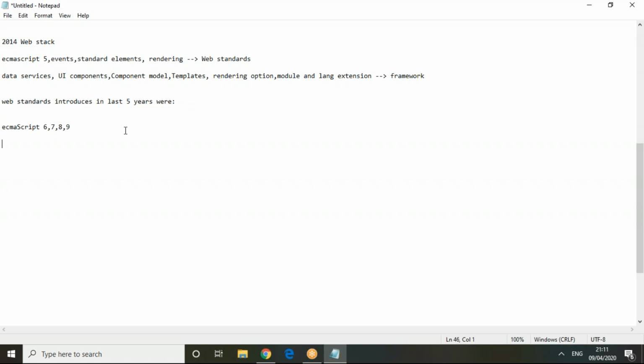Other than that, we have web components available now. Then standard DOM and shadow DOM are introduced. So all in all, after these 5 years of advancements, now in 2019, this web stack is improved to have most of the web standards and less of the frameworks.